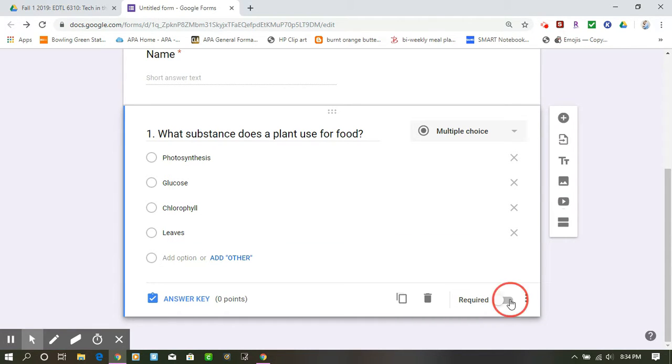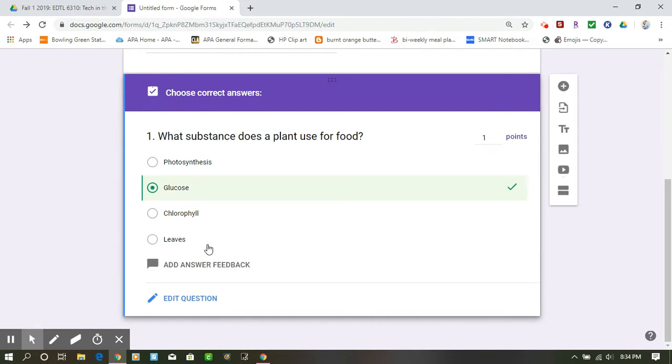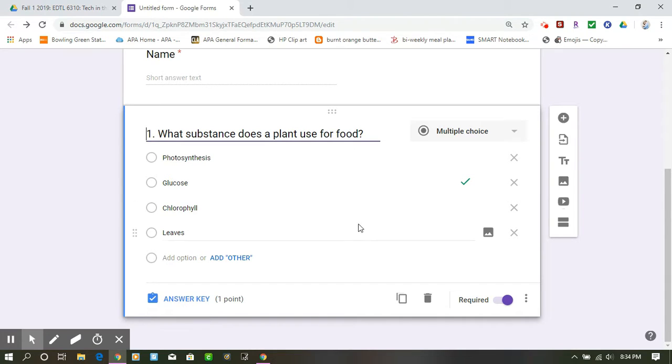If we don't need to do it today, we're going to make it required, and we're going to click on answer key. You can select how many points you want it worth up here, and then you select the correct answer. The correct answer is glucose. Go back to edit question. All right, so you can duplicate this question if you like the layout of it, if you have a special layout, but this is one that's not special.